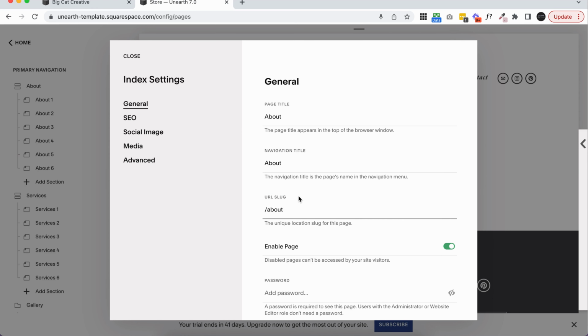So the slug is basically the link to your page. So let's just say this is an about page. For example, the URL would be www.bigcatcreative.com/about. So the /about is the slug, and we need to be consistently paying attention to these throughout the whole process. So not only paying attention to them while we work through, but also double checking them at the very end of the process. And I'll touch on that at the end.